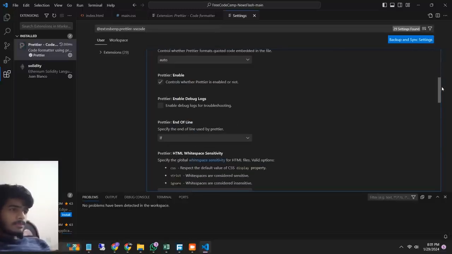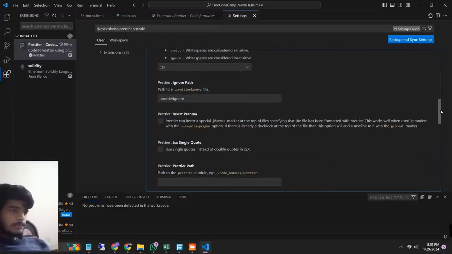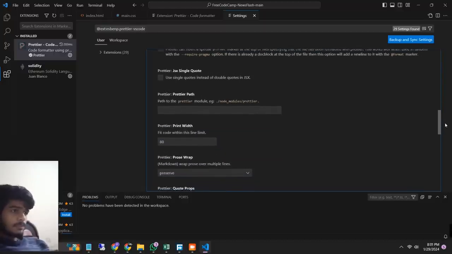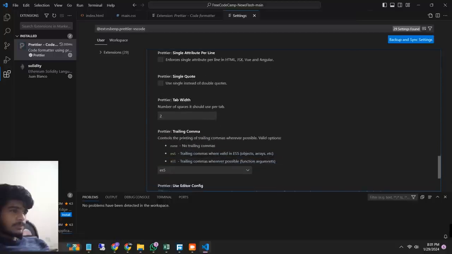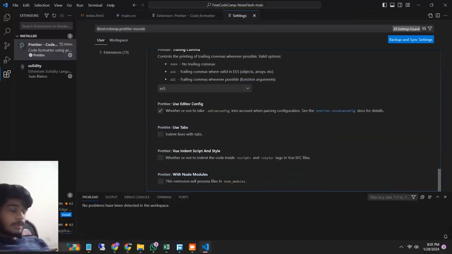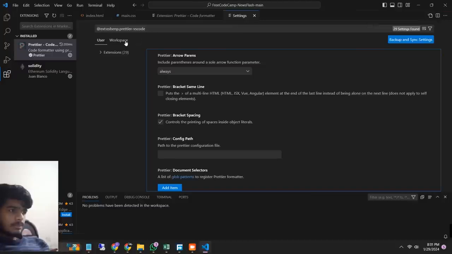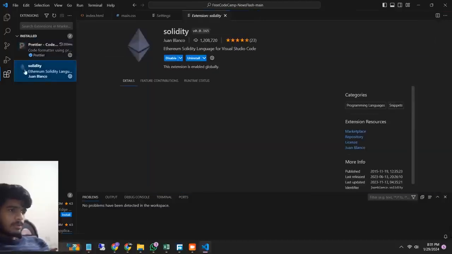Step number 2, search for extensions. Use the search bar to find extensions based on functionality, language support, or themes. Step number 3, install extension. Click on the extension to view details and install it. Alternatively, install extensions directly from the command line.